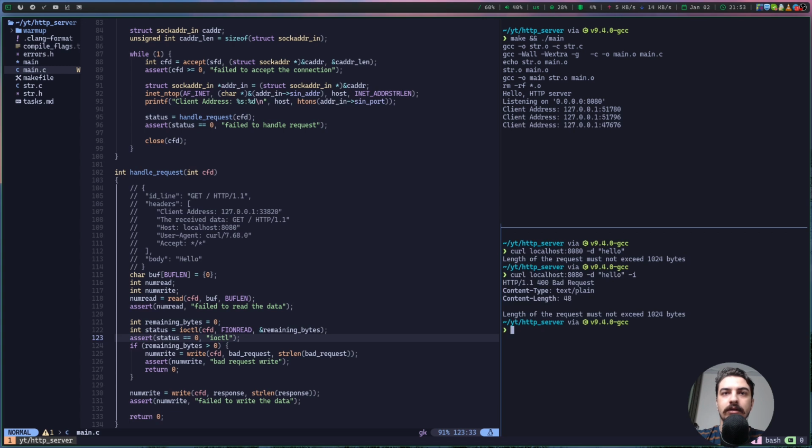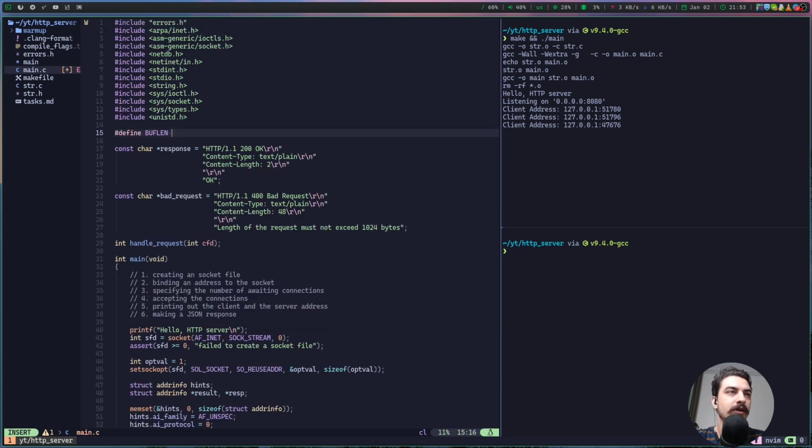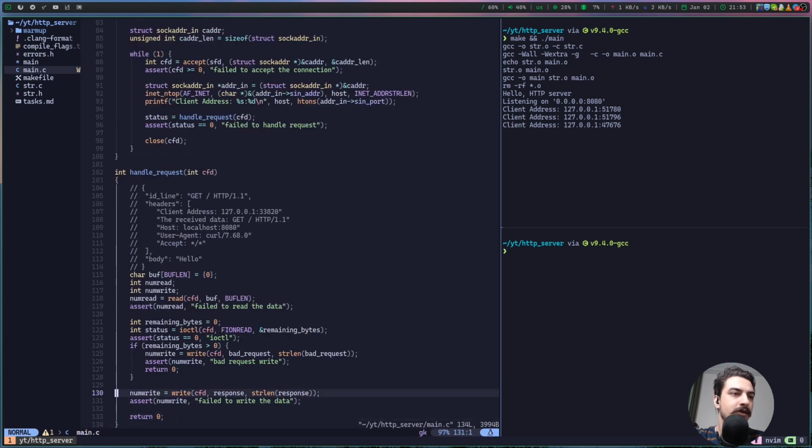And we can add a flag for getting the headers of the response. So far so good. We set the buffer length to 1024 and write the rest of the program. From now on, we are going to create a JSON response from the HTTP request. So let's write it.